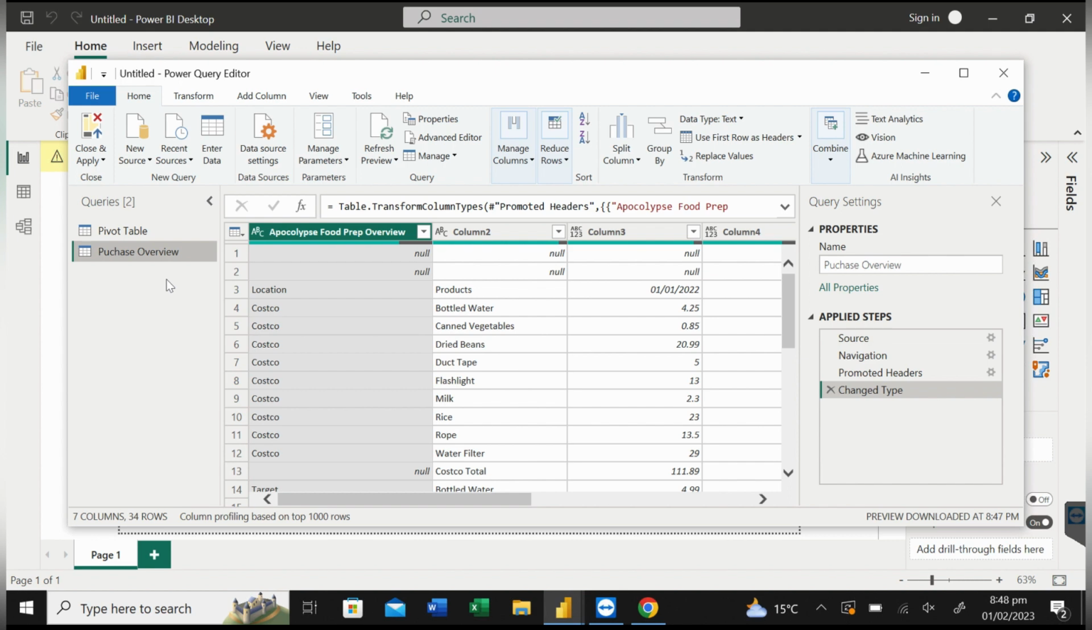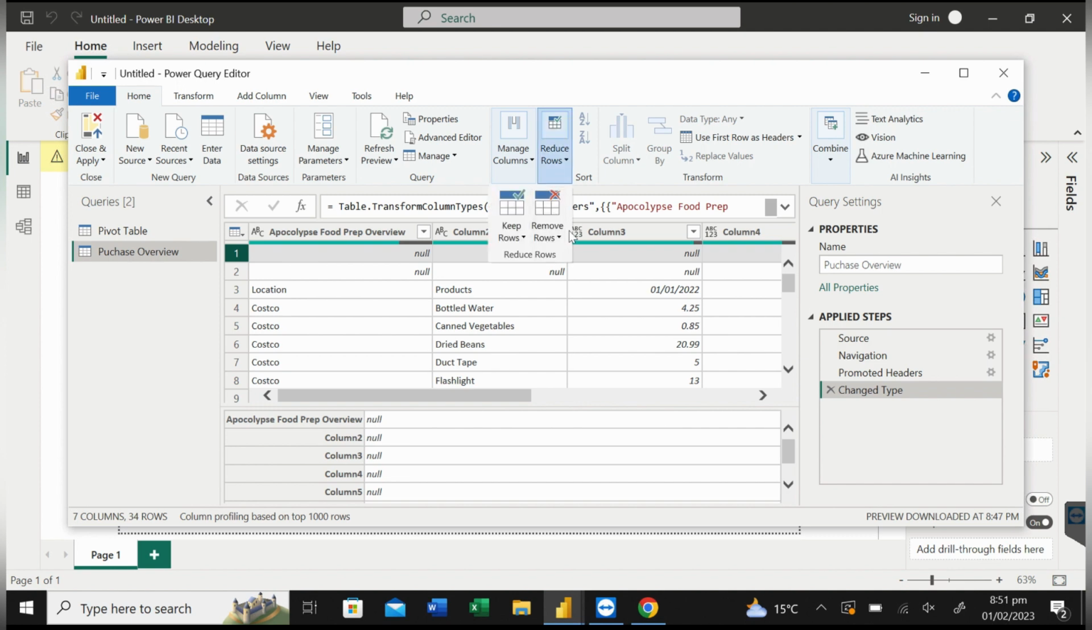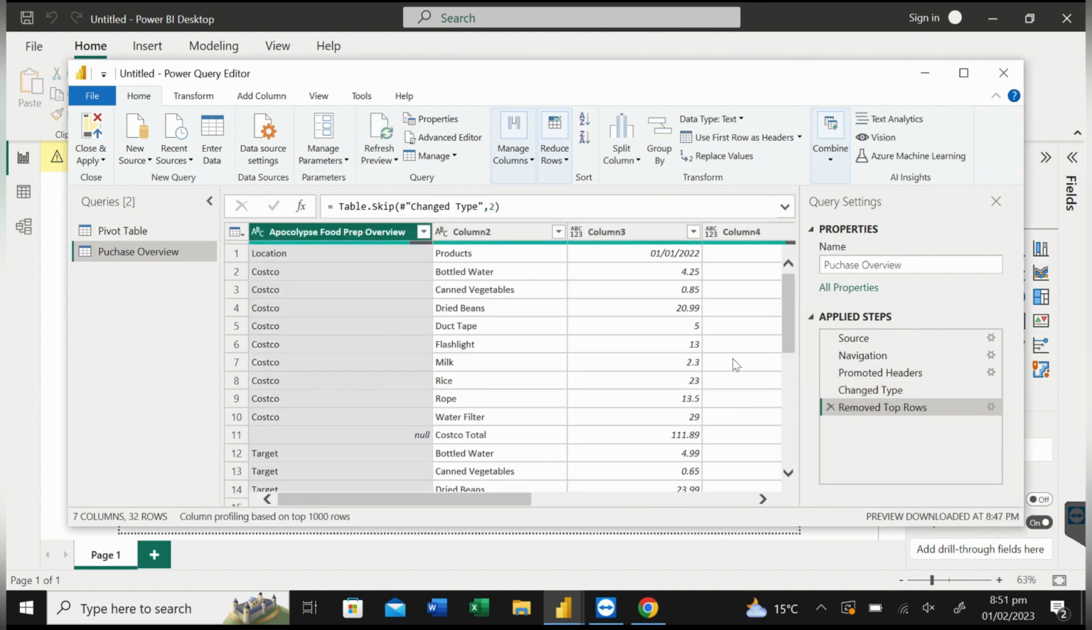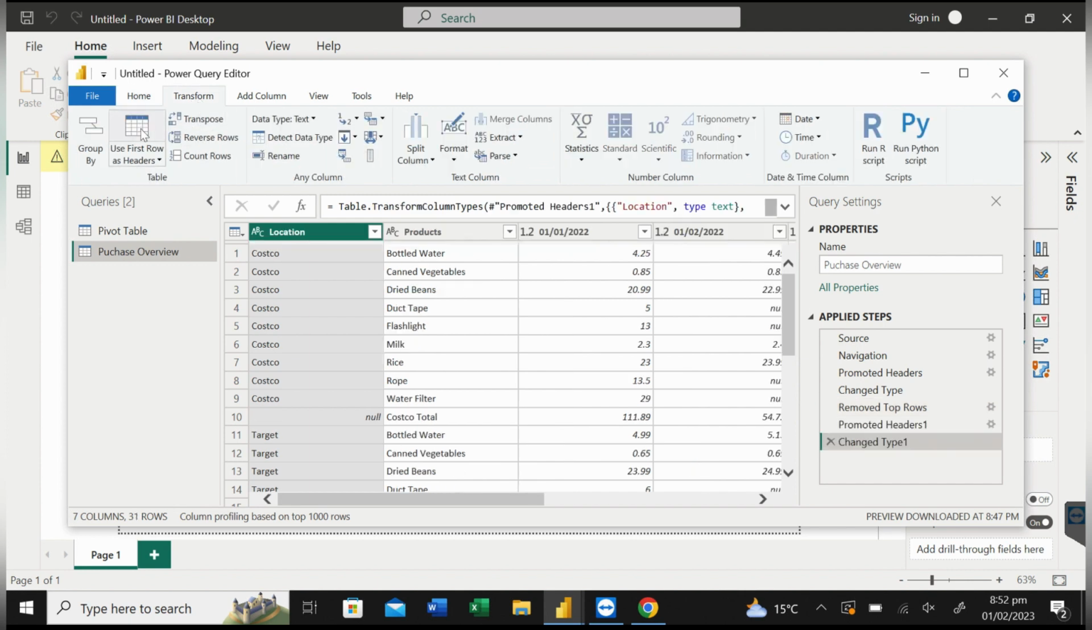So the first thing we're going to do is remove these top rows. From the top ribbon, let's click on Reduce Top Rows. We're going to give a number of 2 because we want to remove the top 2 rows. And there, you can see that the top 2 rows have been removed. The next thing we notice is that our top row is somewhat our headers. So we're going to go onto Transform and click on Use First Row as Headers. And there you go. We have our headers as we wanted.